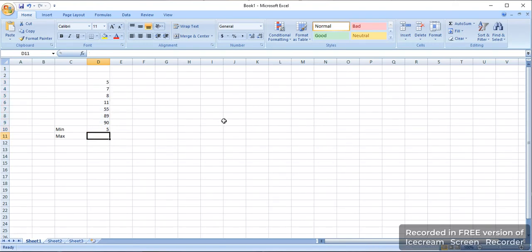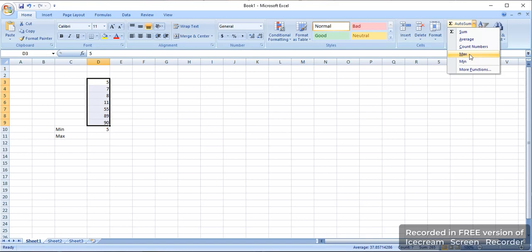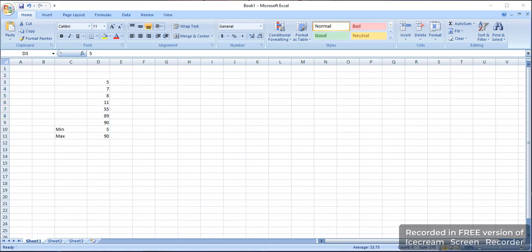Then also if you want to find the maximum value, what you can do, just left click on the mouse, select the value, and here is the formula maximum. So you can see 5 is the minimum and 90 is the maximum. So it's very easy to find the minimum and the maximum value in Excel by using the formula.